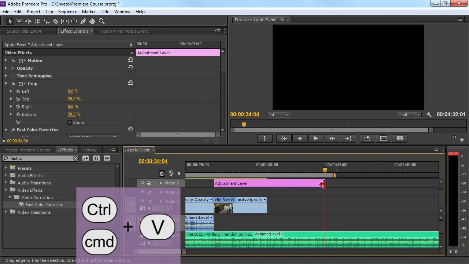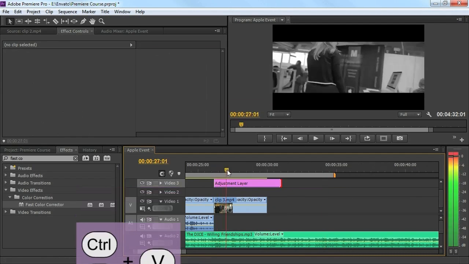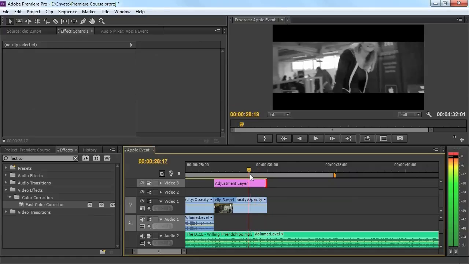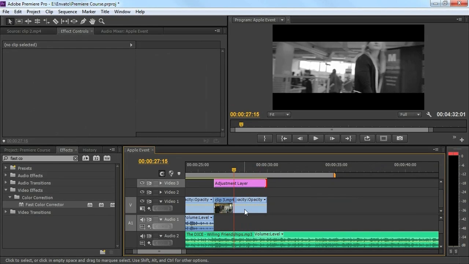Now we also have that effect applied on here. I'm going to make the adjustment layer the same size as the clip. And I'm also going to do that with the music track. Just take the blade tool and cut off the rest of all the music.